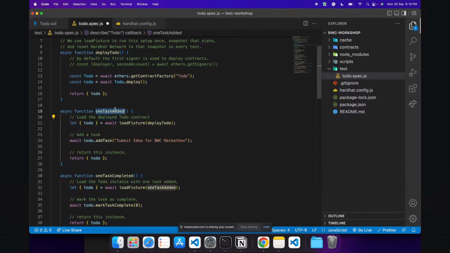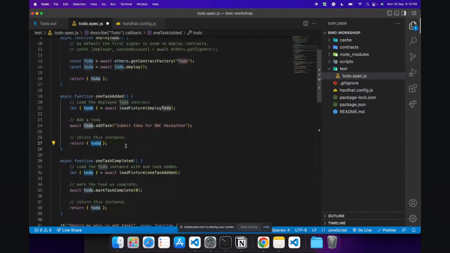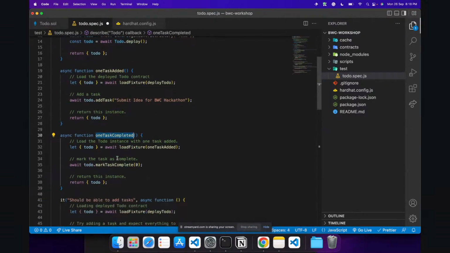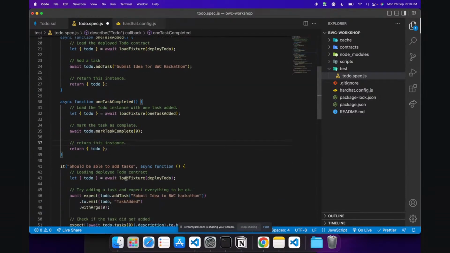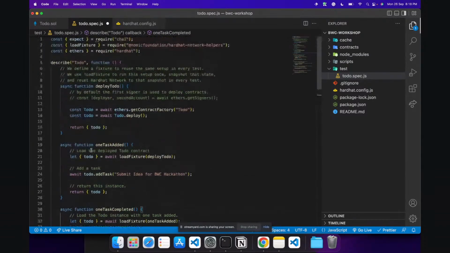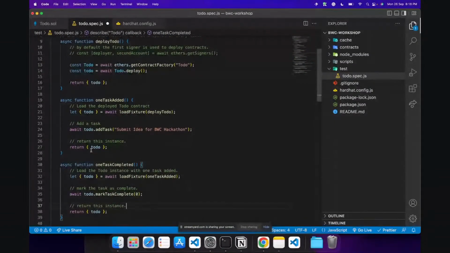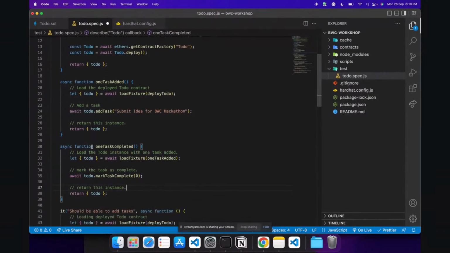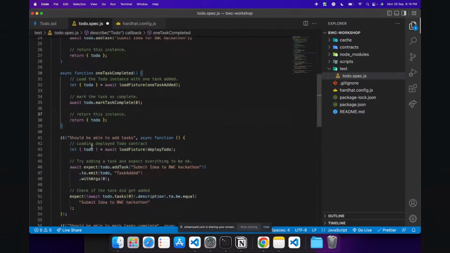I have another fixture which is one task added, and this basically represents the state of to do when there is a task added to do, right? Similarly, I have one task completed, which basically returns the instance of the to-do contract when one task is marked as completed. So this way, I have some fixtures written up here, and you can have similar types of fixtures for your own contracts, depending on what your contract does, right?